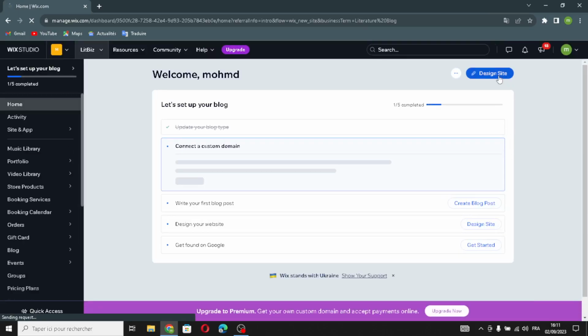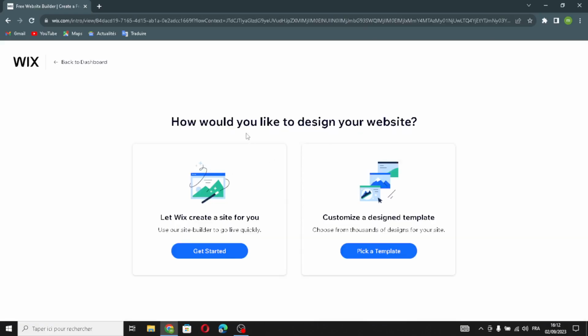Now design your site. How would you like to design your website? You can let Wix create a site for you, or if you wanna customize the design template. So for me, I'm gonna choose this. It's easier. So let's get started.